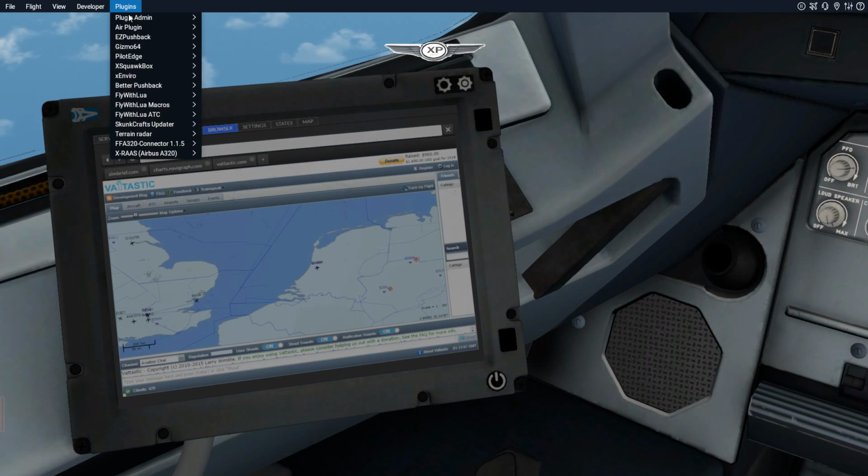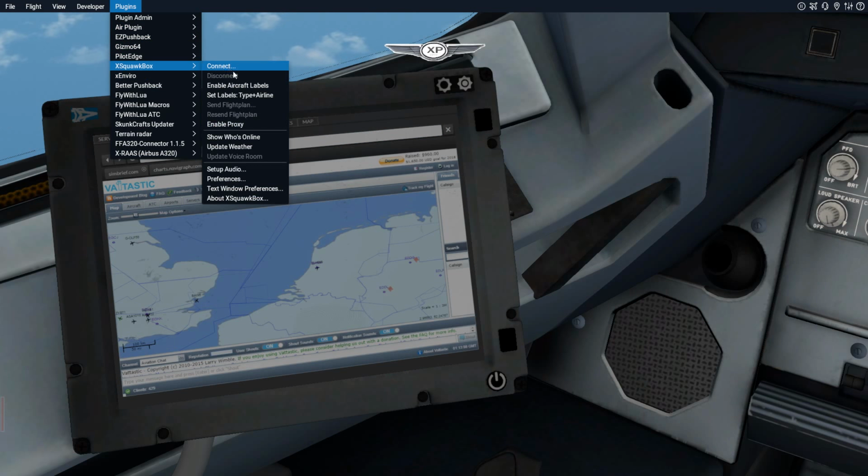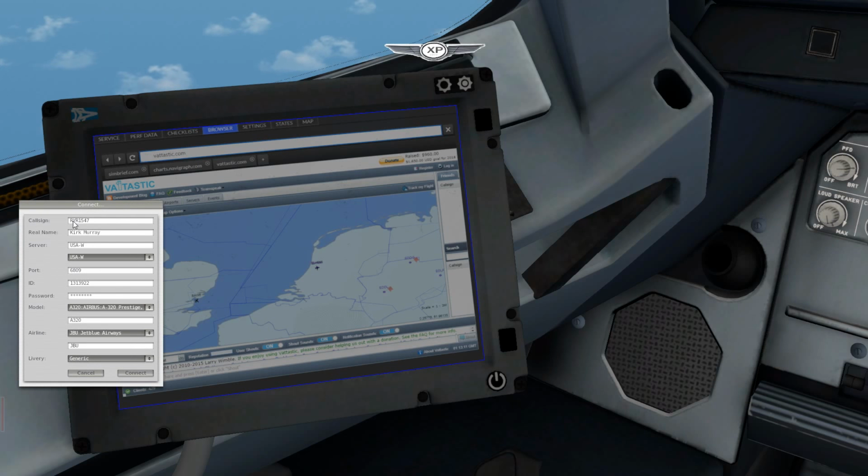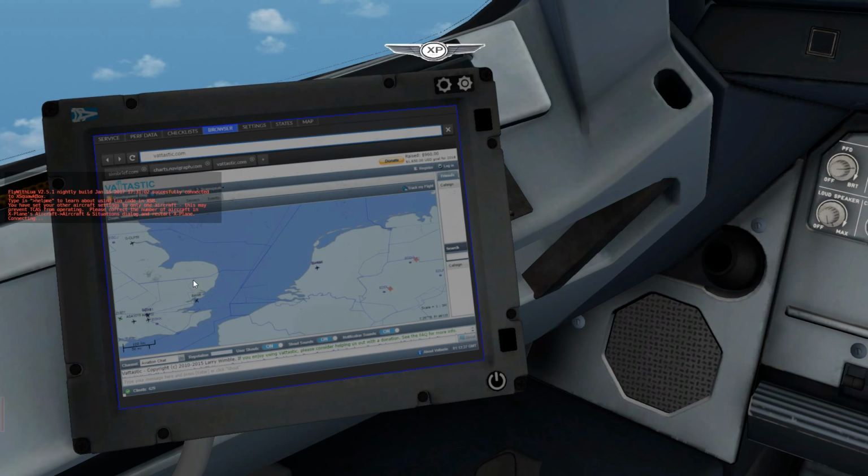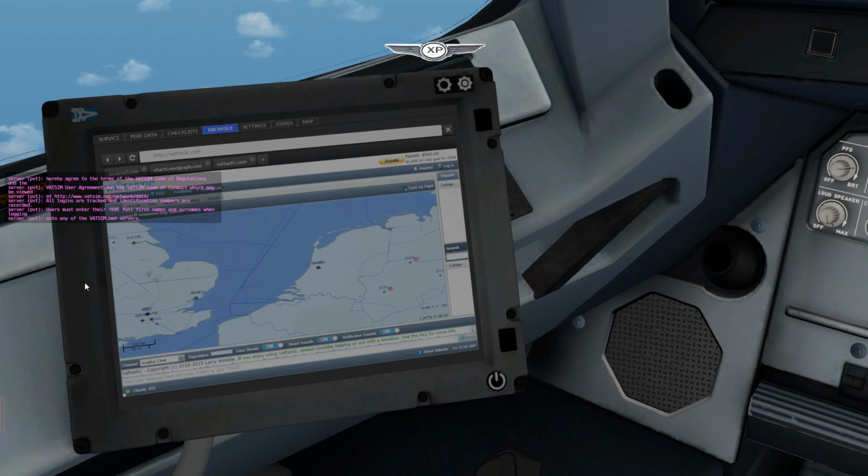I am logged into VATSIM, aren't I? You know what? I'm not. Look at that. I am not logged in. Whoa, I completely forgot about that. We are EZY, EasyJet. No wonder I didn't see any traffic. It's fine. Let's connect. Good to go. No problem. You're welcome, Ikwanul.